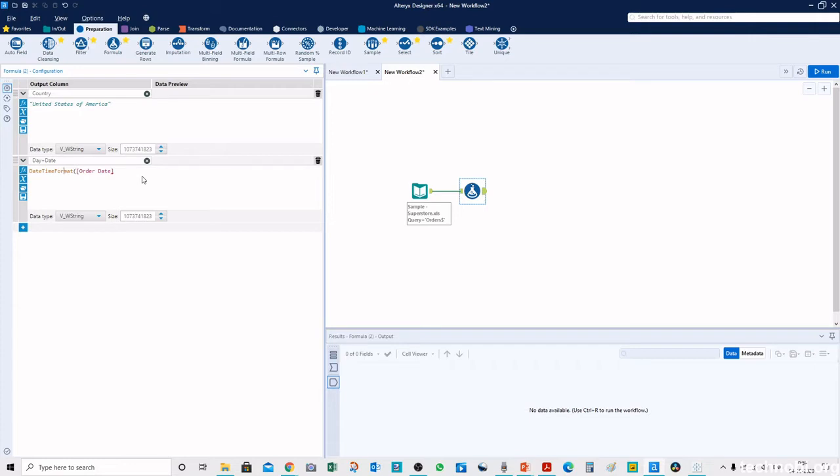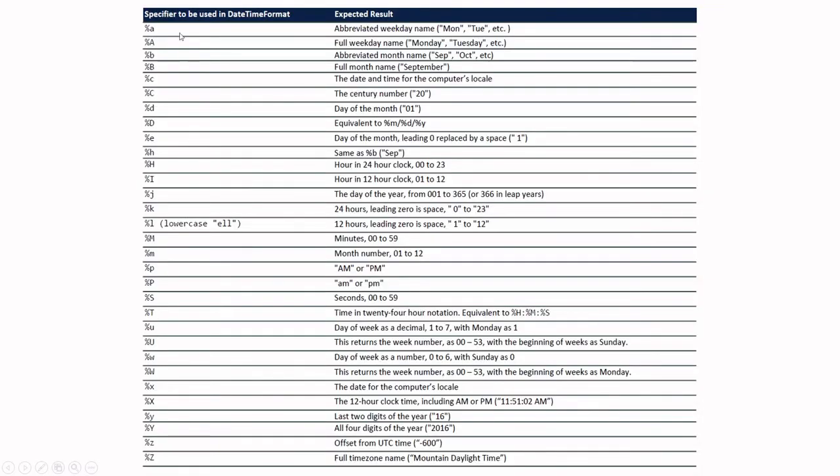So DateTimeFormat, we selected the field, and now here we have to enter one specifier. And what are the different specifiers for the date function? Here we have all these different specifiers and this is the expected result. If we use %a, it will give us the abbreviated weekday name like MON for Monday, TUE for Tuesday, etc. If we use capital A, it will show us the full weekday. So in this example, we want %A, we want to see the full weekday.